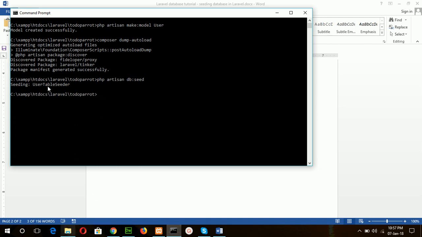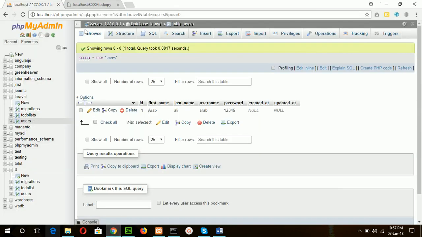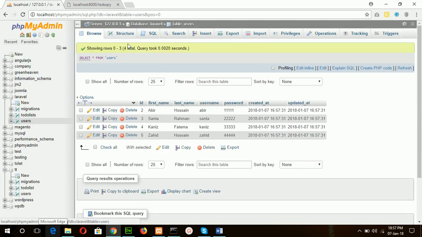Okay, if this message appears, Seeding: UserTableSeeder, that means records are inserted. So check the database, browse the user table. Here you can see the existing records are removed and new 4 records are inserted here. In this way, you can add multiple records in any table of MySQL using the database seeder of Laravel. Thank you.